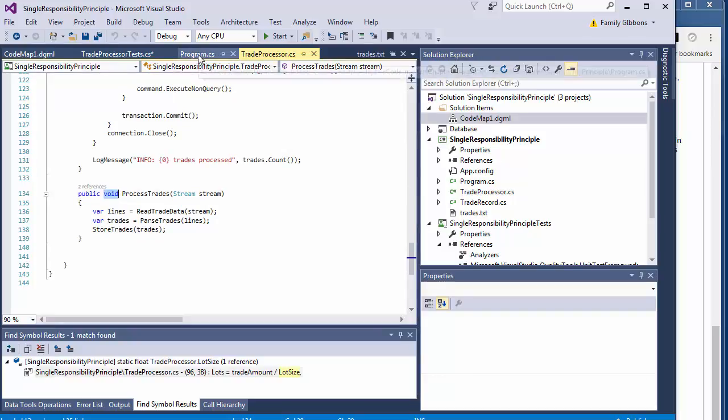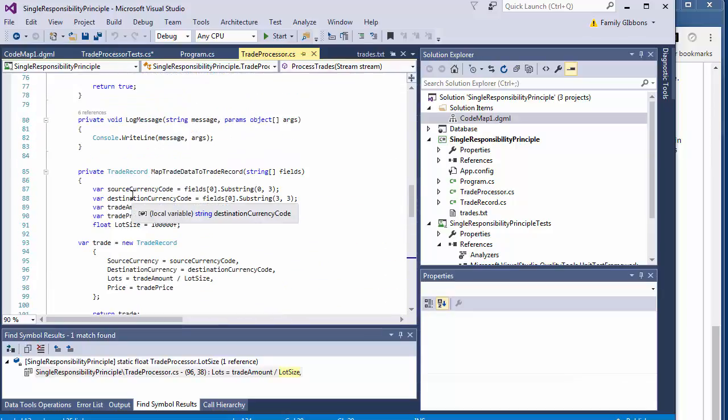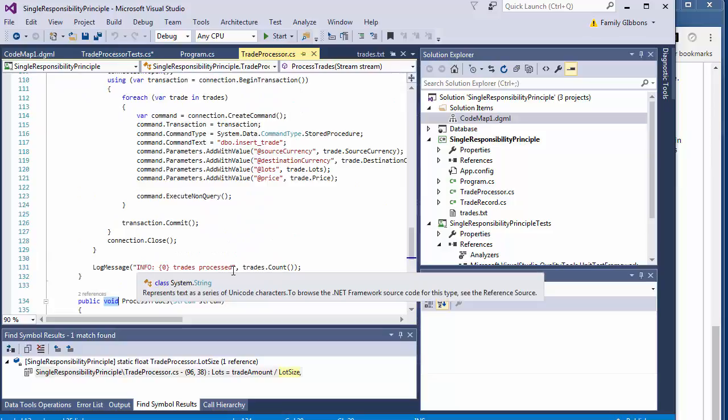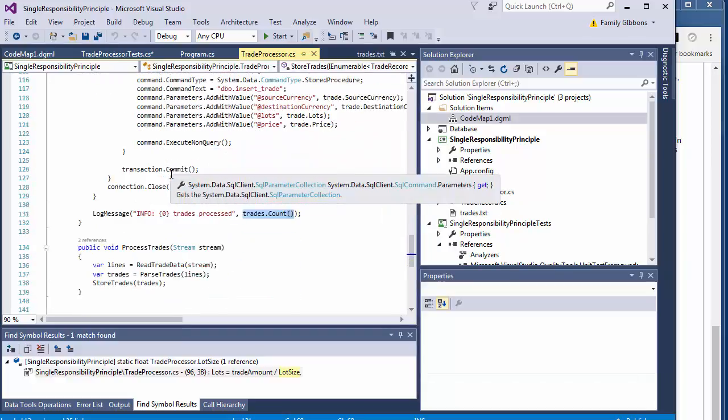So one way of changing this is we could change store trades and change process trades so they both return integers, and then, rather than just printing off the number of trades that we made, actually return the count of the number of trades that we made here, or that we processed for this. So that's one possibility.